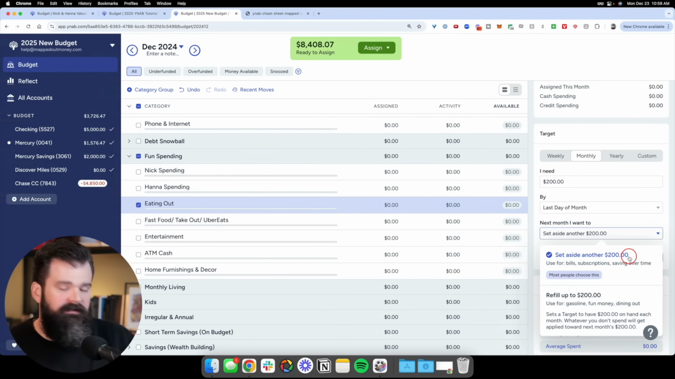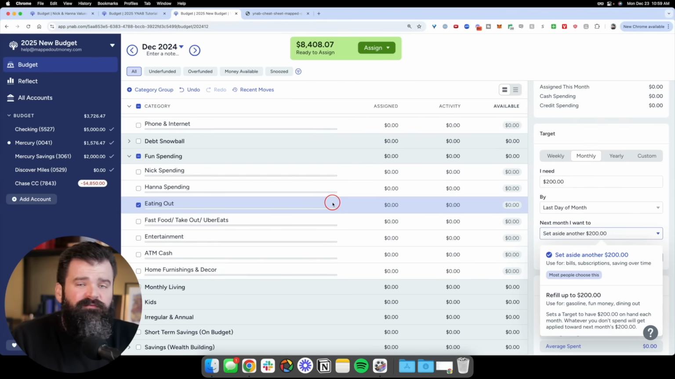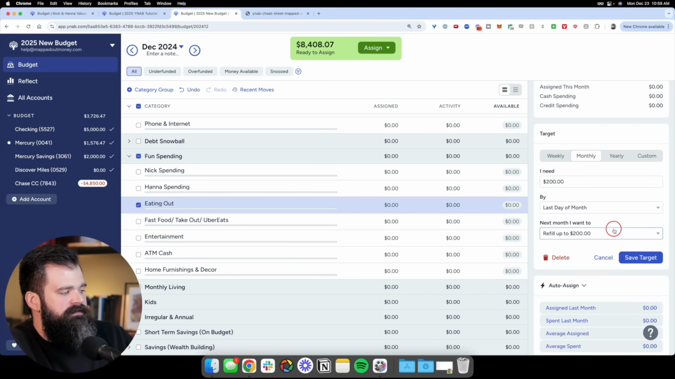Over time, if you have leftovers month after month, do you want this category to grow, or do you want it to just always kind of be topped off at that level? For eating out, I don't really need that category to grow. I don't want to do more eating out next month if I come in under this month. So I'm going to choose refill up to.